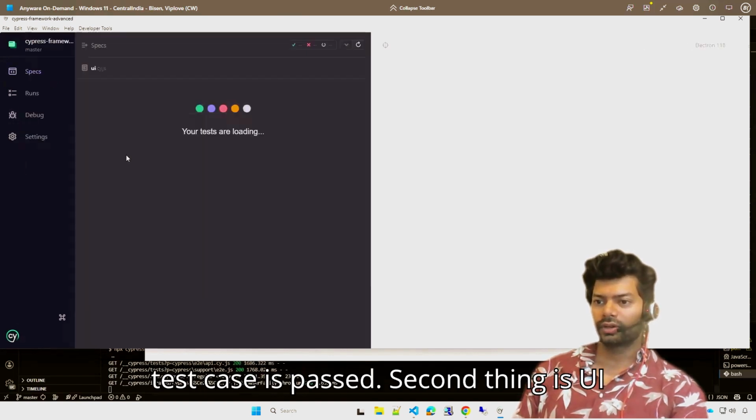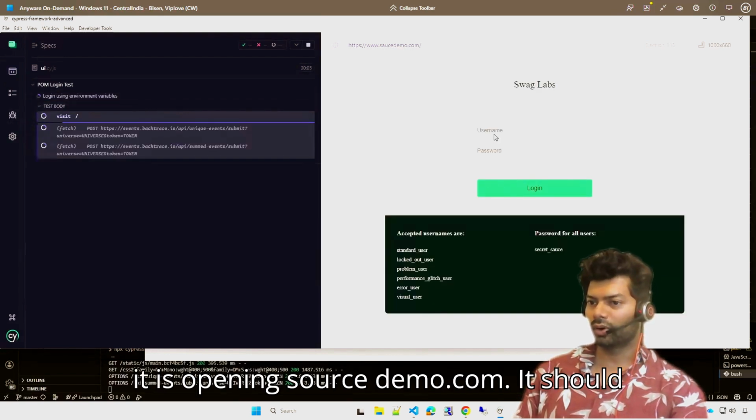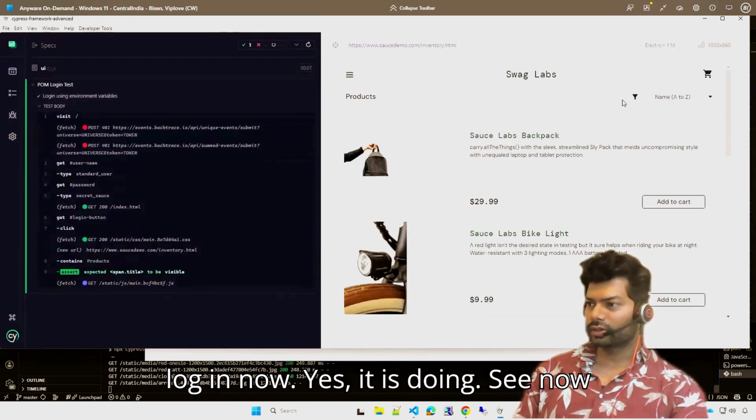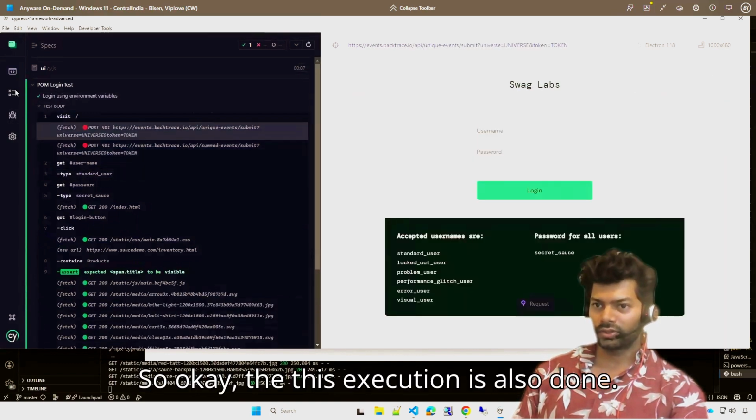The second thing is UI.cy. So let's run the UI test. See, it is opening saucedemo.com. It should log in now. Yes, it is doing it. See, now after login, you got the product screen. So okay, this execution is also done.